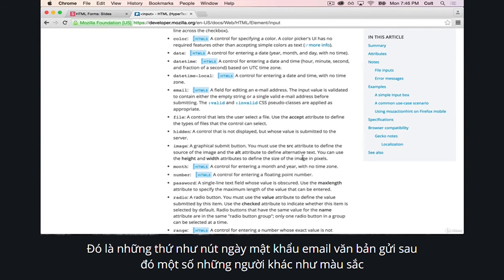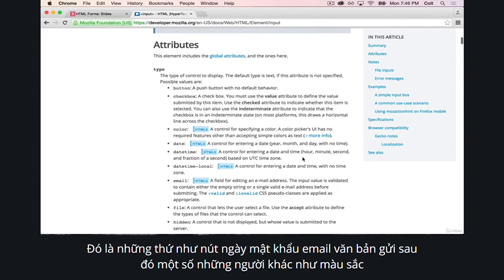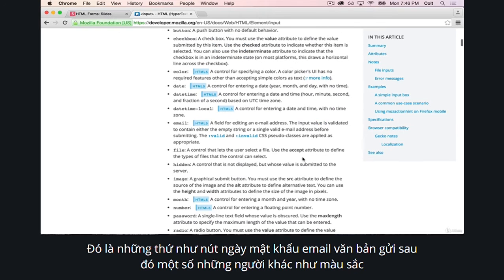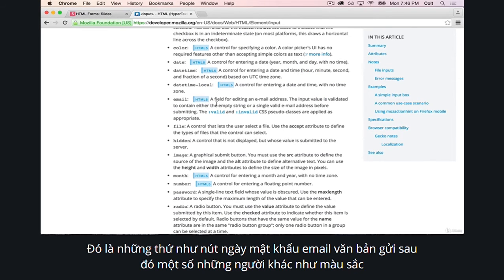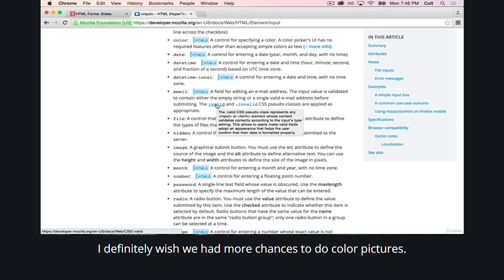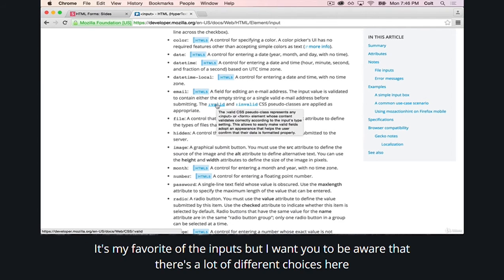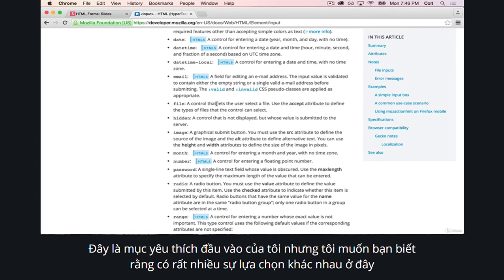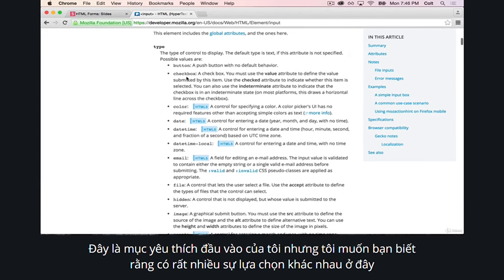Those are things like text, email, password, date, button, submit. Then some of the other ones like color, you may not use very often at all. I definitely wish we had more chances to do color pickers. It's my favorite of the inputs. But I want you to be aware that there's a lot of different choices here.